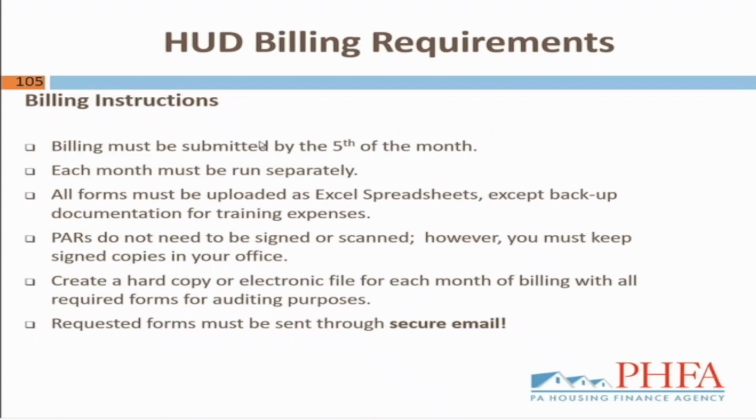Billing instructions. Billing must be submitted by the 5th of the month. Each month must be run separately. Do not send in June, July, and August on the same submission. All forms must be uploaded as Excel spreadsheets, except backup documentation for training expenses. PARs do not need to be signed or scanned. However, you must keep signed copies in your office. Create a hard copy or electronic file for each month of billing with all required forms for auditing purposes. Requested forms must be sent through secure email.